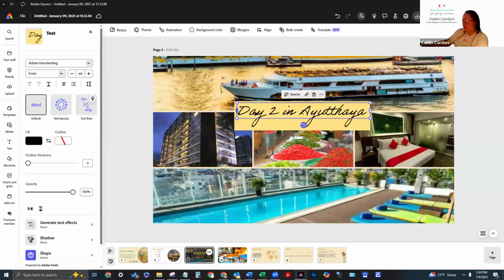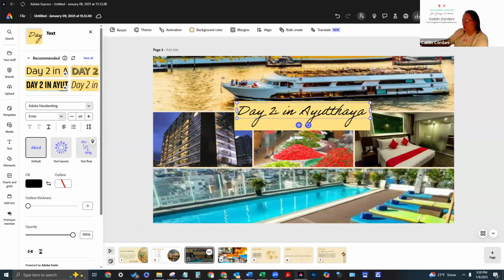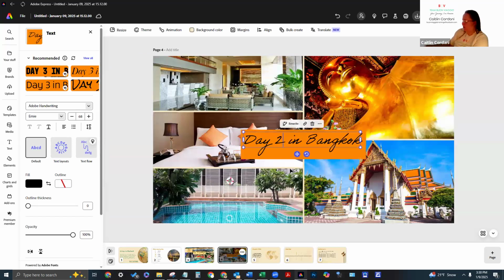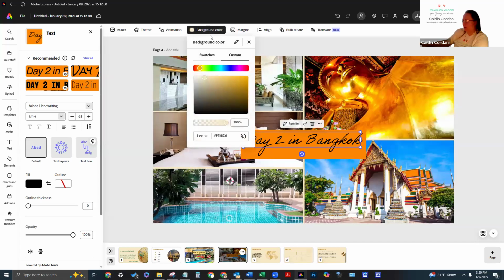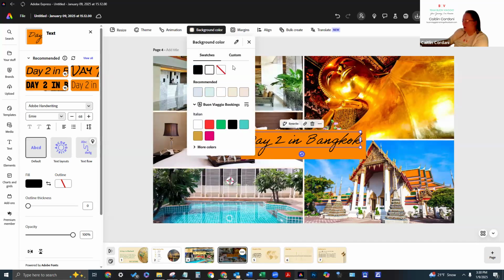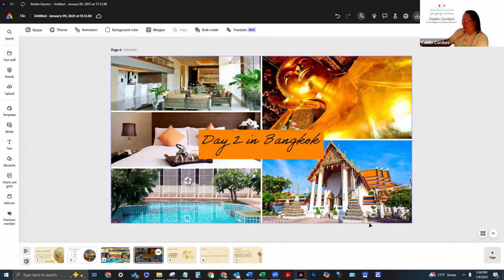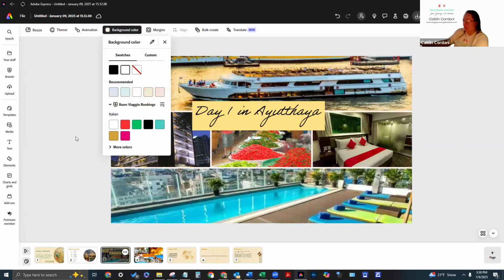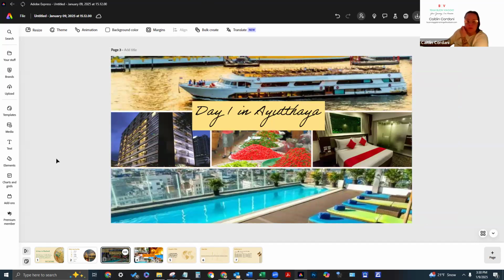So, you know, it matches. Sometimes you're going to come back and be like, I don't like this background color. Let's just make it white. It looks better, it's more presentable, it's easier to read, things like that. Right? I like it. All right.